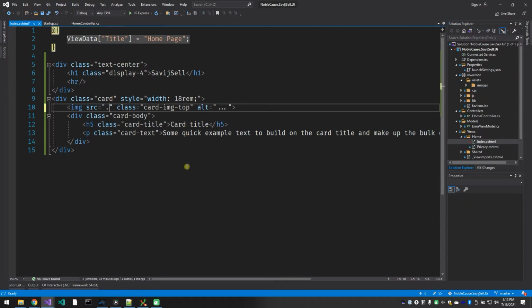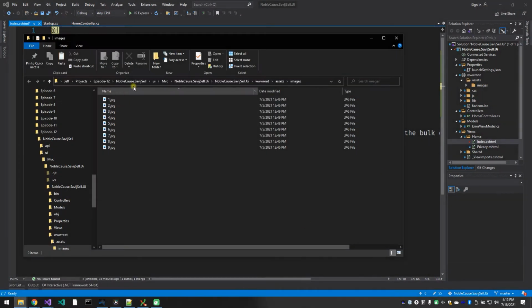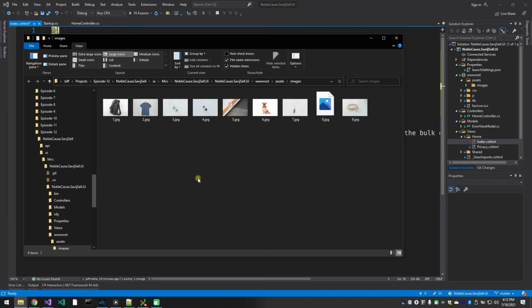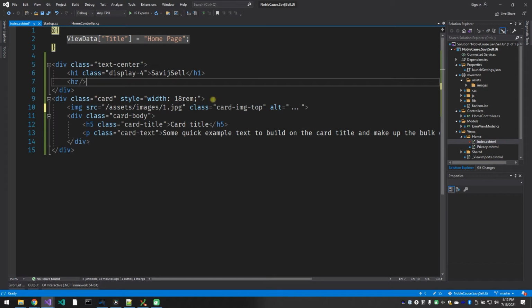Cool. Just as a test, let's hard code this first image /assets/images/1.jpg. And for alt, I don't even remember what is image 1. Let's see, large icons. Image 1 is a purse or a backpack. I think it's a purse. So I'm just going to put alt is going to be purse picture. The alt tag is a way to describe what the image is for people that can't see the images, either because of disabilities or certain browsers that don't show pictures, things like that. All right, let's run this and see if we got it right.